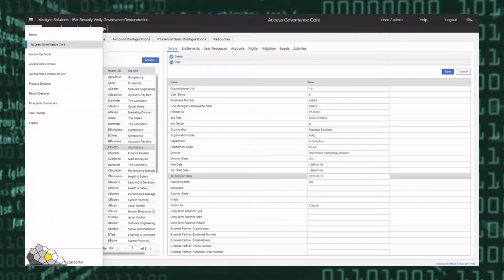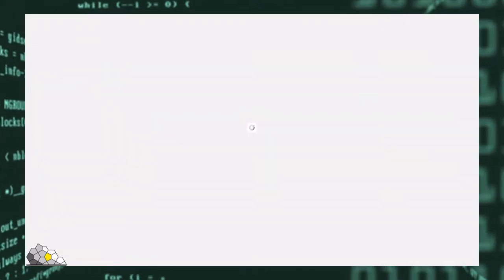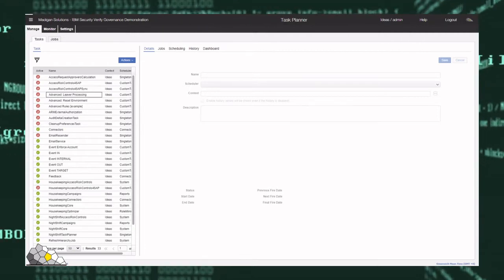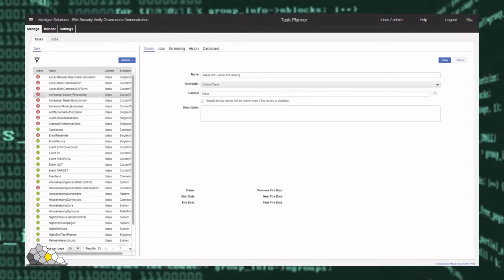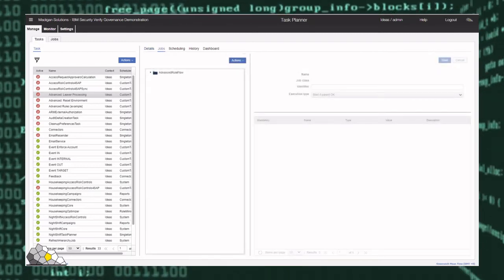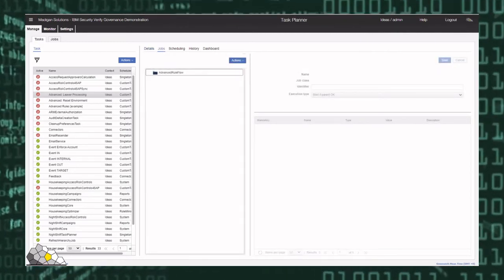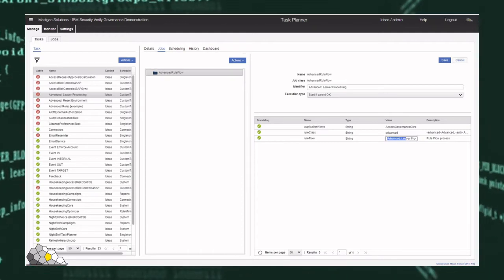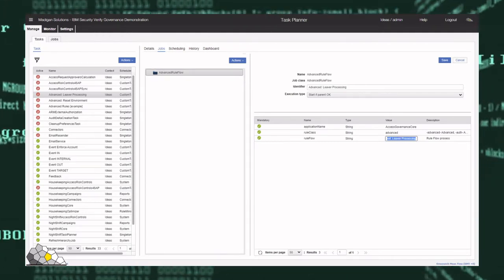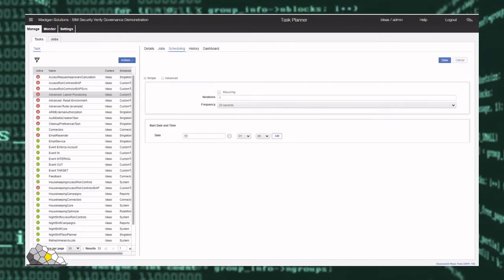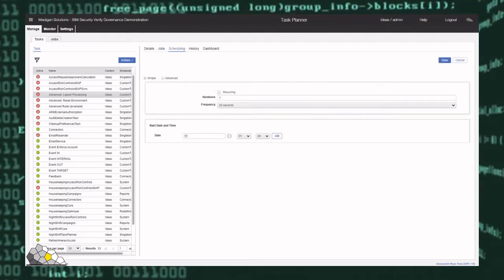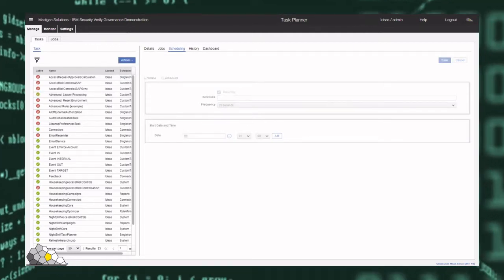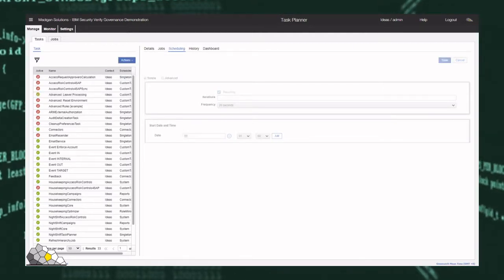If I now navigate to the Task Planner, this is where I will configure my advanced rules, and I've got one set up called Advanced Rule Processing. We can see in here it's got a job associated with it that will run the rule flow that we've already developed. I can also schedule the job to run at a specific time or as a one-off. I'll run it as a one-off right now. And we can see that this job has gone green, and now if I hit refresh, it's gone red, it is completed already.